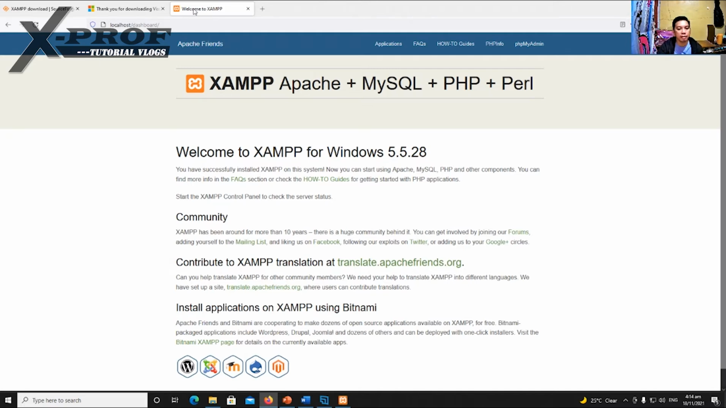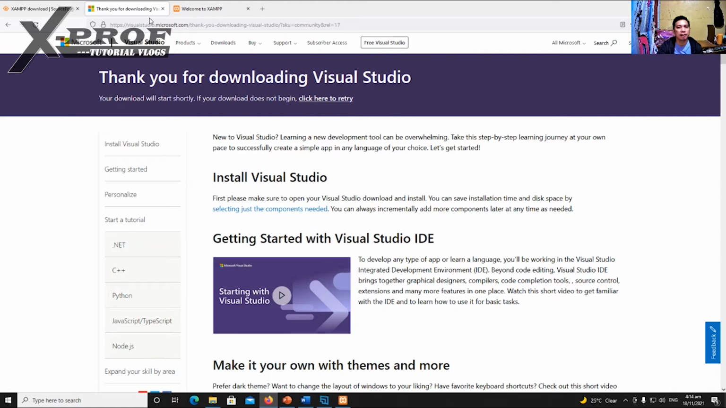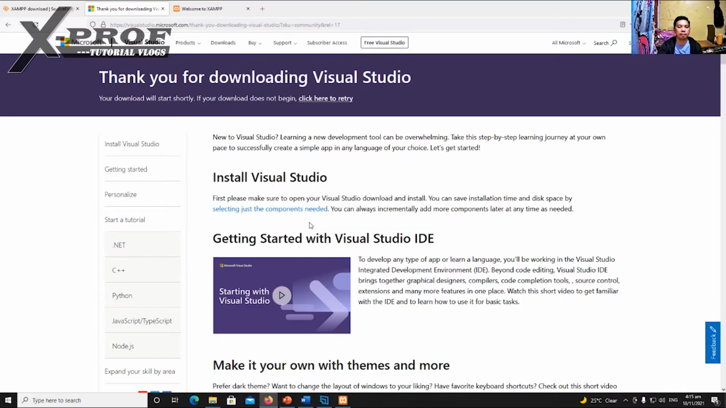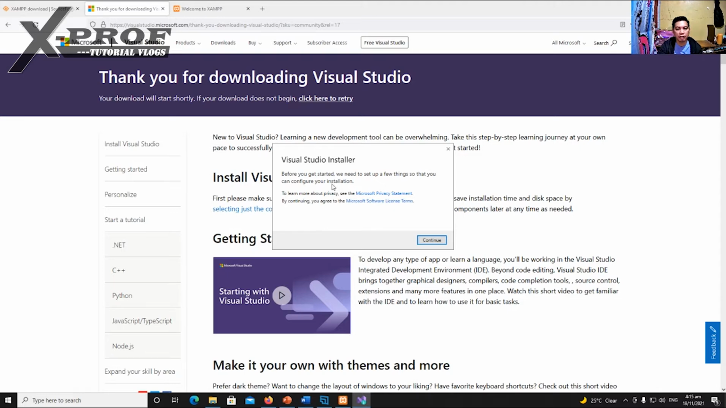Okay? Then next is we're going to install the Visual Studio. Ayan. So ang gagawin natin dito sa Visual Studio is, di ba, sabi ko nga free, then okay, na-download na natin siya kanina. So ang gagawin ko na lang dito ay i-run ko siya. So I'll just click this para to open. Okay, so double click ko lang siya, then click yes. Okay. Then before you get started, we need to set up few things so that you can configure installation. And by the way, I'm running a platform na Windows 10. Okay? Windows 10 po yung gamit ko.